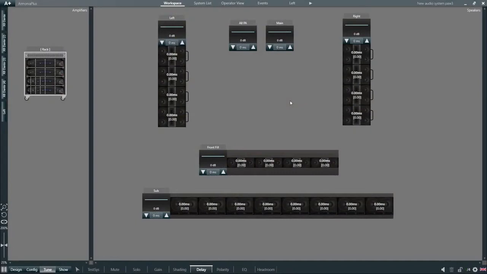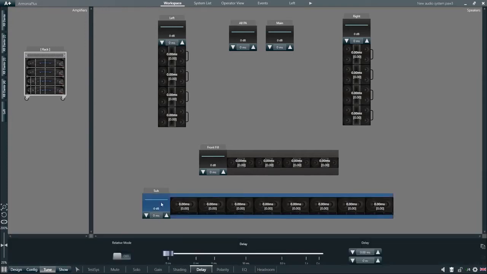In ArmoníaPlus, delay adjustments of speakers or a group of speakers can be done directly in the workspace. To do that, we go under Tune and Delay. We then select a group of loudspeakers, for example the subs, and we can use the fader to delay the output signal in these speakers.